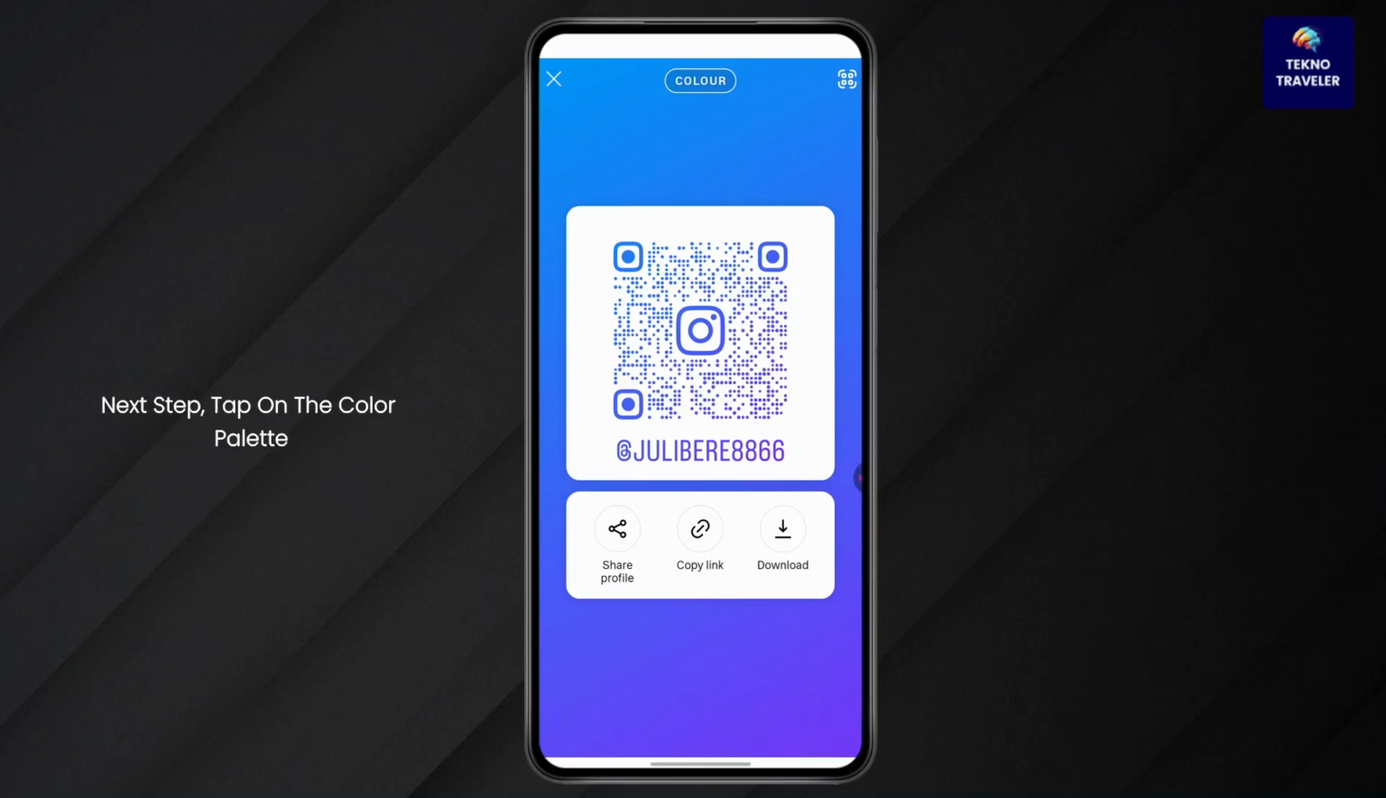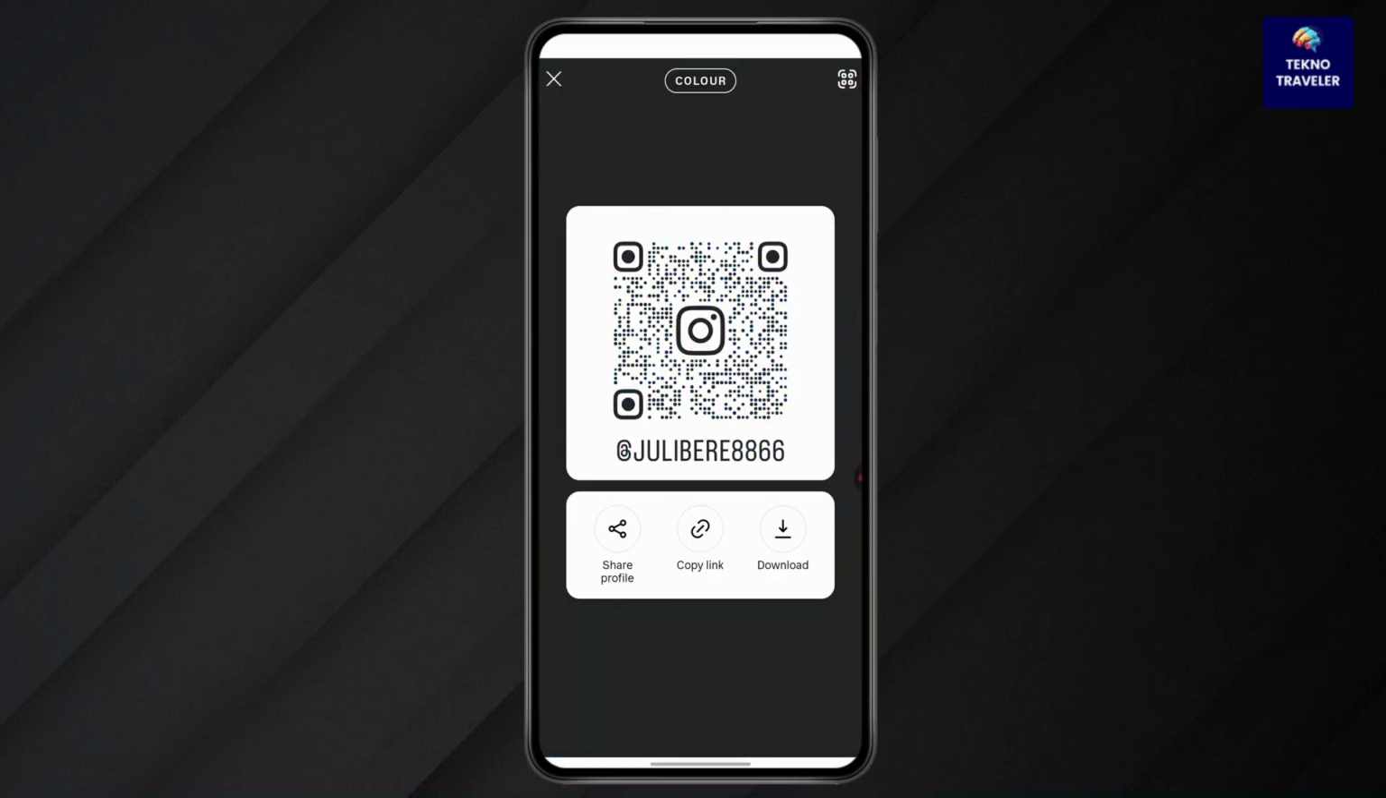In the next step, tap on the color palette option on the top of the QR code to open the color customization options. From there, tap on the background to change the colors. Tap to preview each one. At this stage, tap on whichever color or theme you want to apply to your QR code. Following this, your QR code will instantly update to reflect the new color you selected.